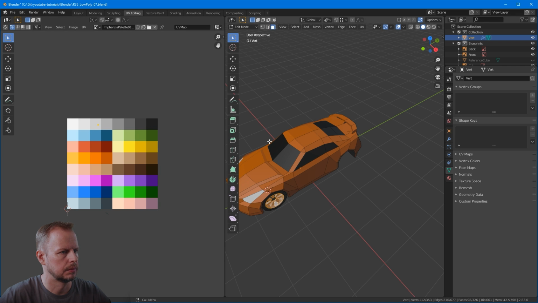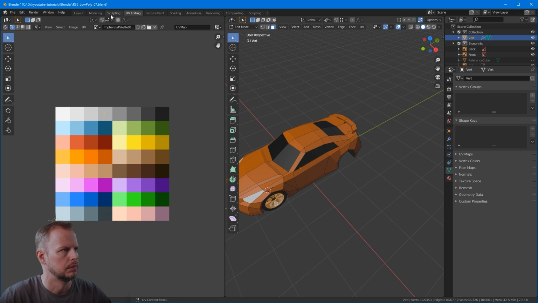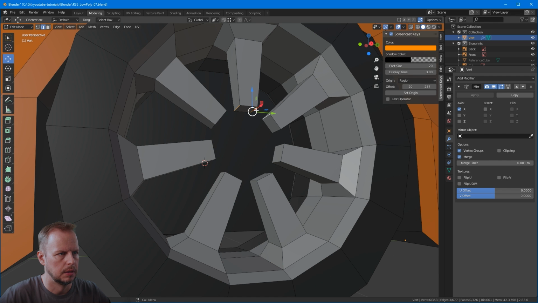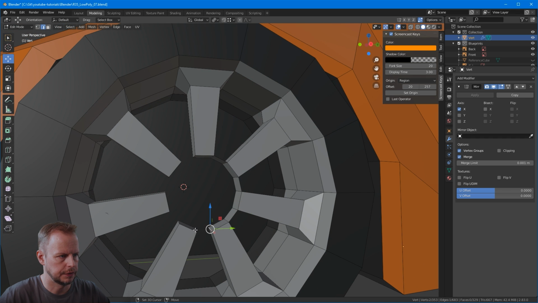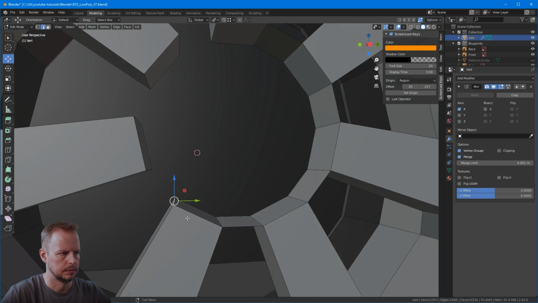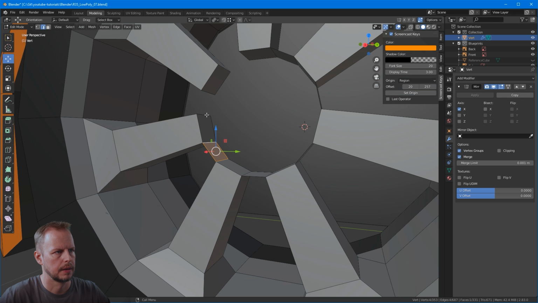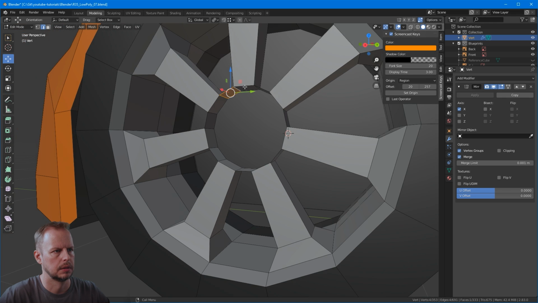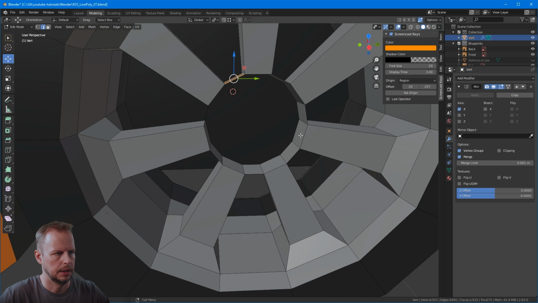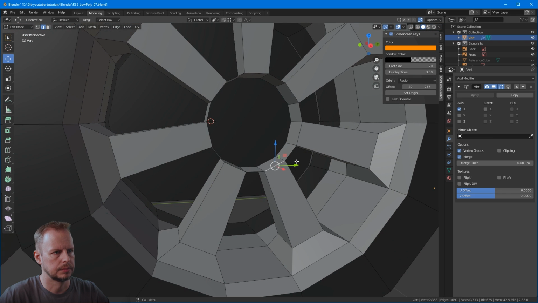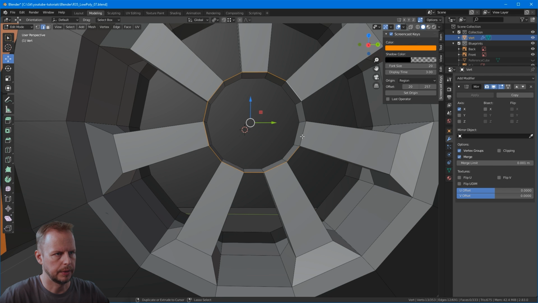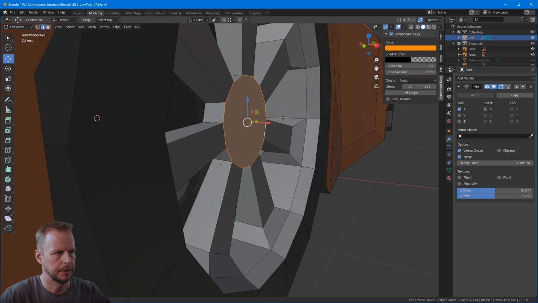G. Maybe I'll just do this. F to connect these. F. Shift select these two. F. Shift select F. Okay, and then Alt ring select here. Can I do that? No. Just Control select around, F to cap it.